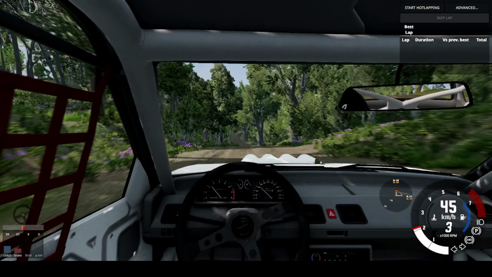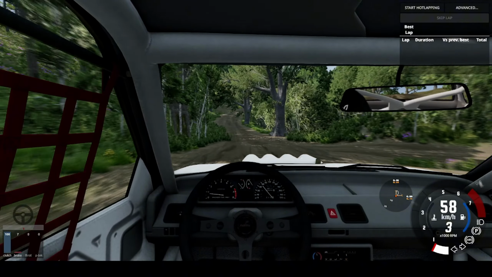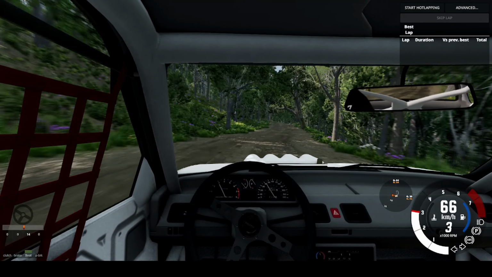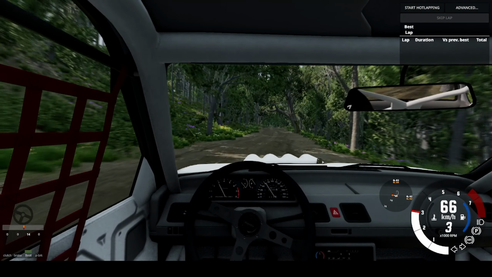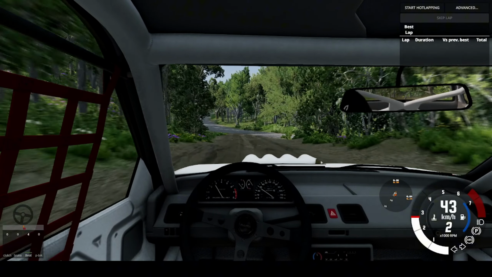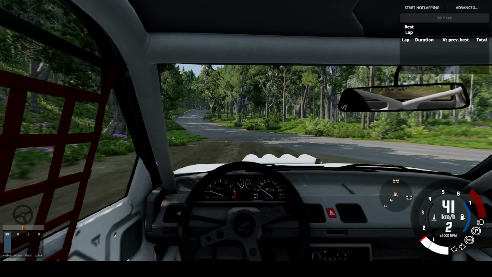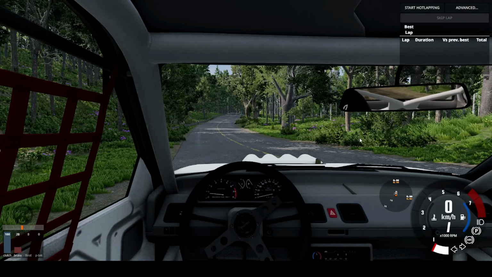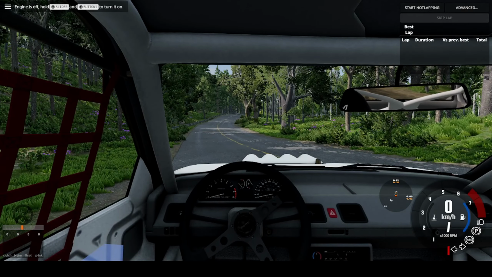I know I'm being pretty silent, but I'm just watching the recording, focusing, concentrating. 5 right, something like that, maybe even 6 right. Then we have a change of tarmac, and oh, that's the finish, right? I forgot.